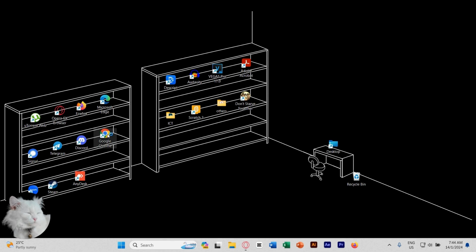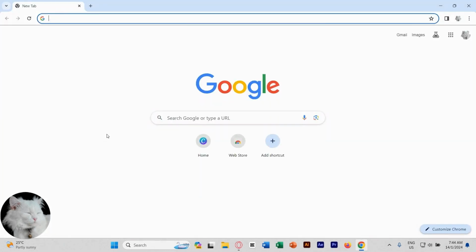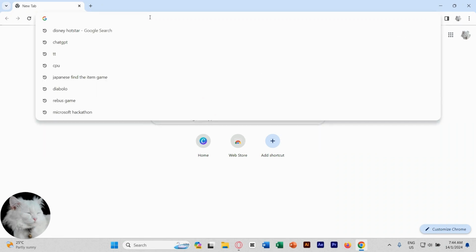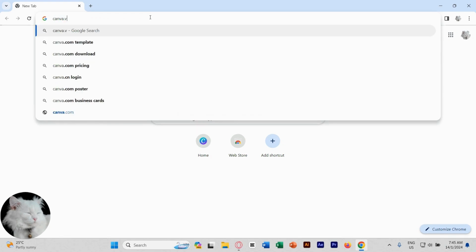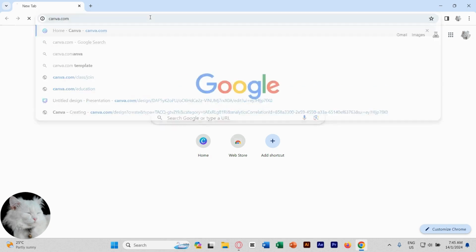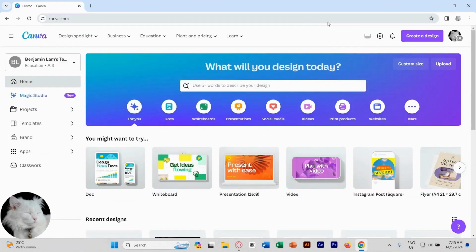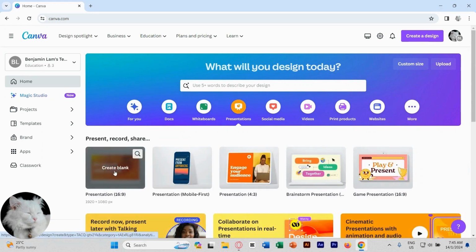let's go to Google Chrome because we are going to Canva. Okay. So at the URL bar, click on canva.com. Okay, remember you should be signed in to an account before using it. So first things first, what you need to do, go to presentations and then presentation 16:9.